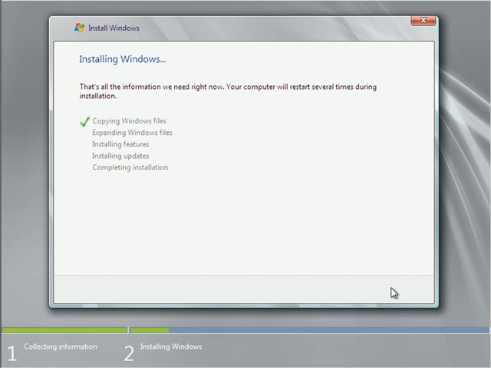And then this is where we get to sit back and relax. It says right here, that's all the information we need right now. Your computer will restart several times during the installation. Yeah, so basically it's going to go through and it's going to copy Windows files. You'll see that's already done. It'll expand the Windows files. This part probably takes longer than anything else in the installation. Then it's going to go through and install features, updates, and complete the installation.